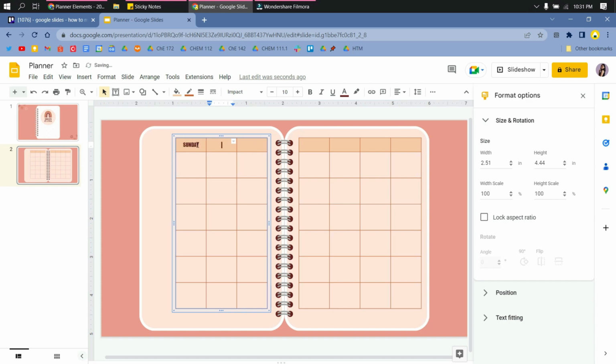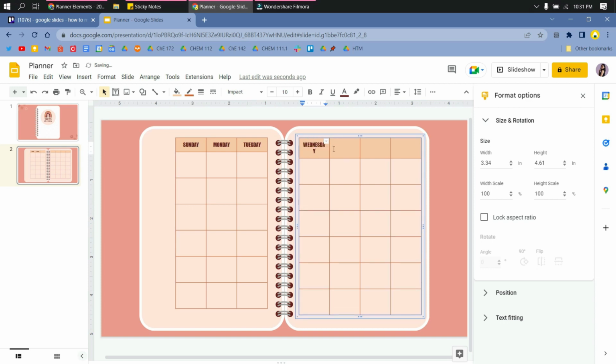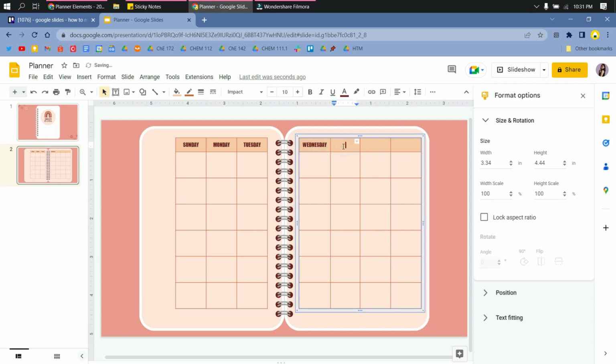Alright, so this will serve as the title for the days of each week, just like how a calendar looks like. So you can start on Sunday or you can start with Monday. It's up to you on how you prefer your calendar.